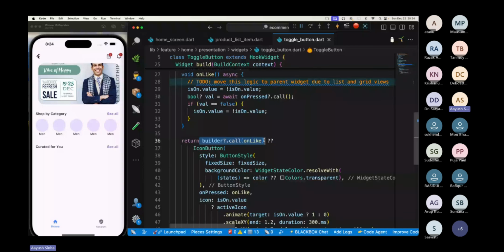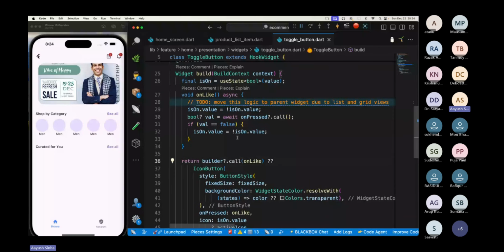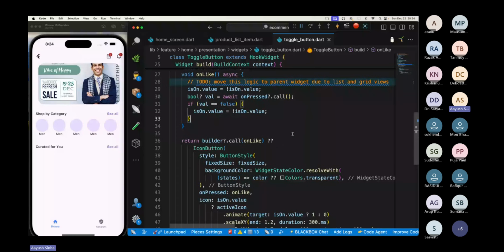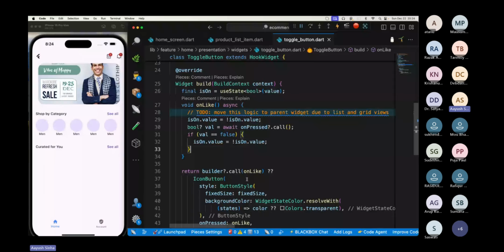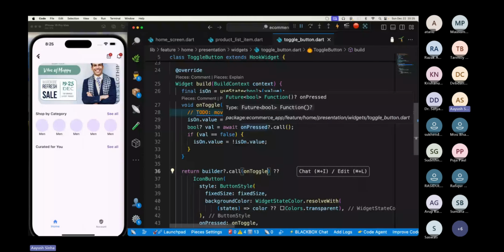Then we have a function over here which is on like. Suppose what I want to create here is this kind of widget. If we press on it, we change the icon over here. So this can be a toggle switch also, like when we have a dark mode and light mode kind of widget. When we click on it, the icon changes and the work is done. Before, I had named it as a like button, that's why it is on like. Let me rename it to on toggle. This is a better name.